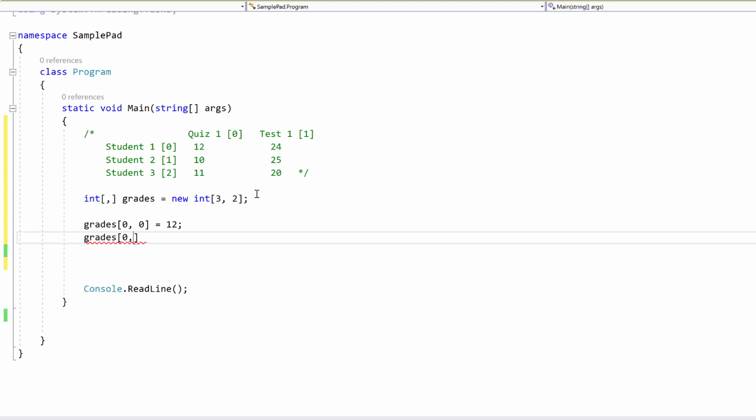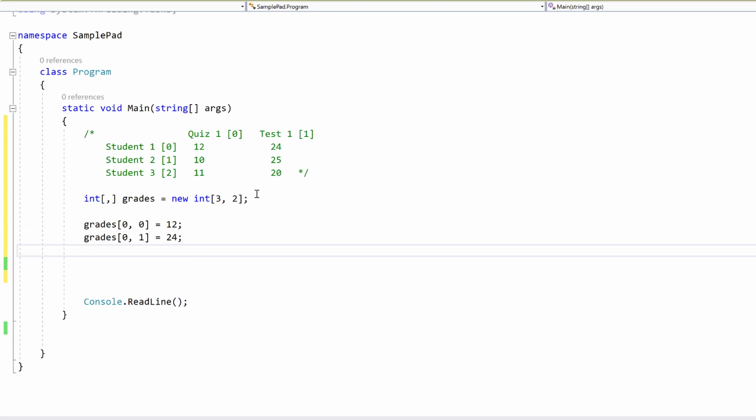[0, 1], and set that equal to 24. The same goes for student 2 and student 3. Quiz 1 is column 0 and test 1 is column 1.